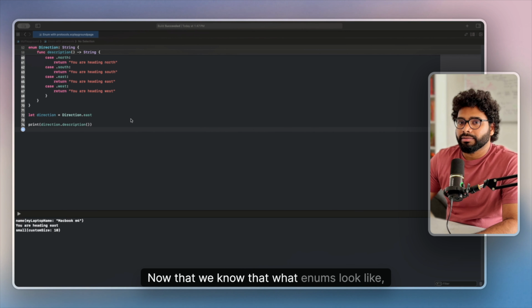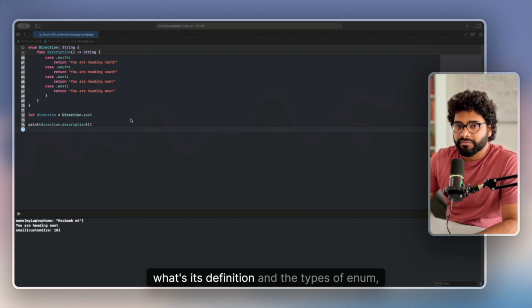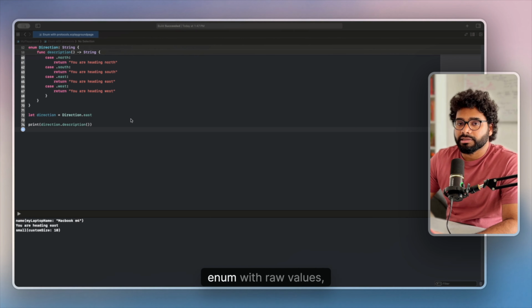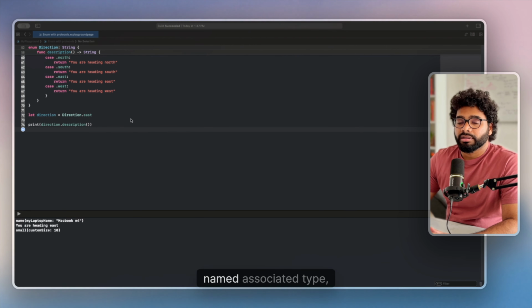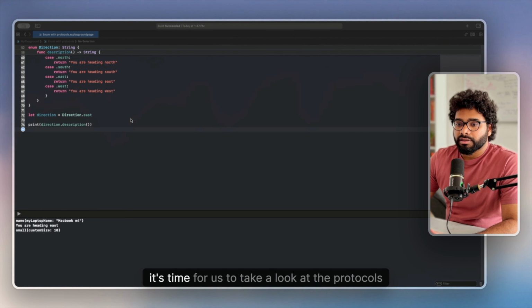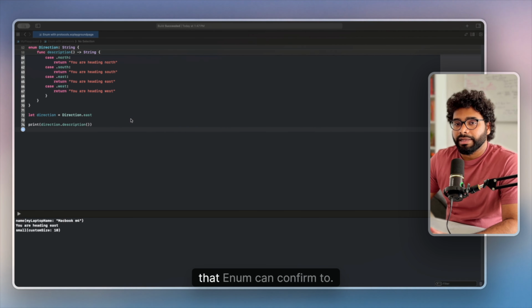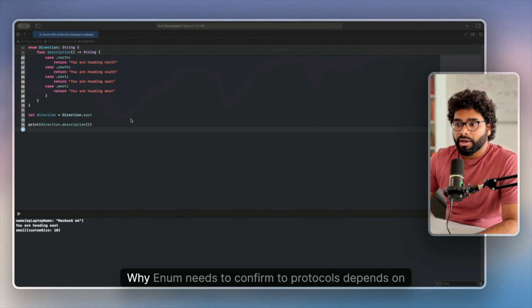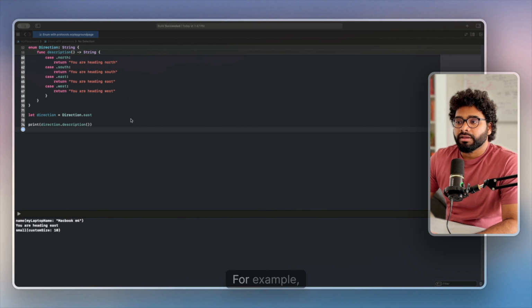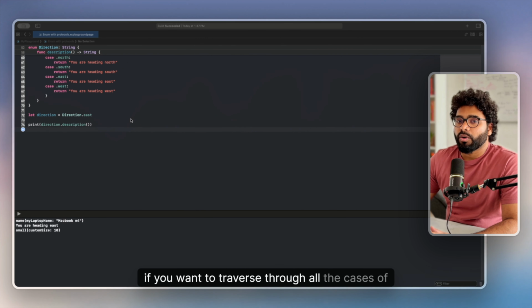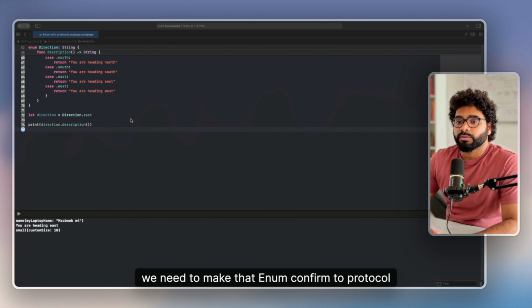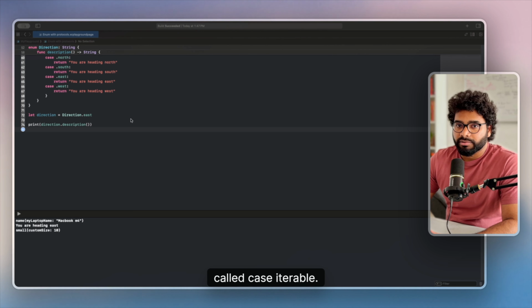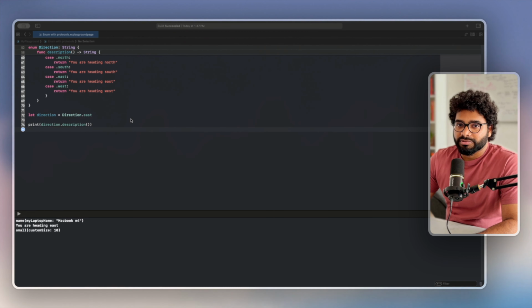Now that we know what enums look like, what's its definition and the types of enum, that is the enum with raw values, enum with associated type, and also with named associated type. It's time for us to take a look at the protocols that enum can conform to. Why enum needs to conform to protocols depends on the use case of the protocol. For example, if you want to traverse through all the cases of enums, in that case, we need to make that enum conform to the protocol called CaseIterable. Let's get started with the protocols.